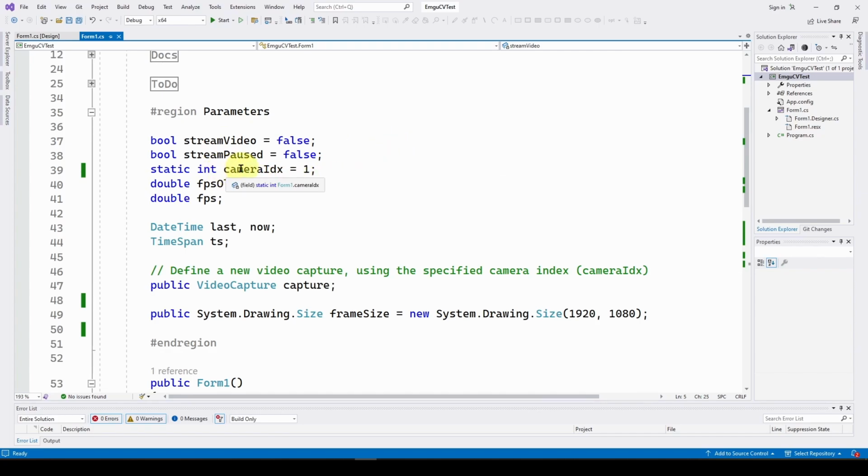I have defaulted the camera index. Each camera can be accessed by an index number. We talked about the static integer camera index equals 1. In my case, in yours, it may just be 0 if you've only got 1 camera.